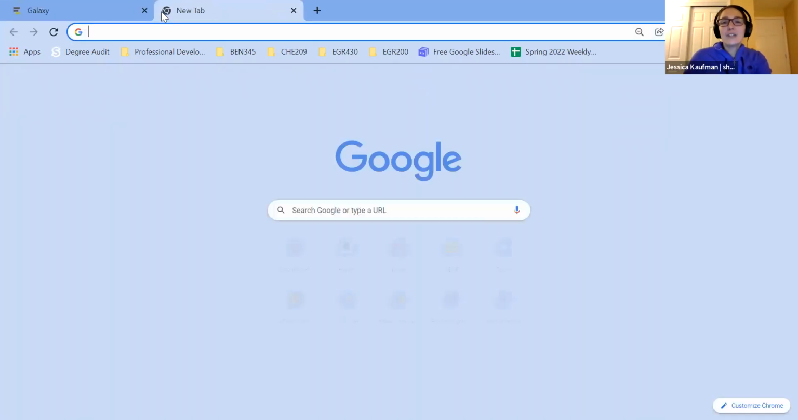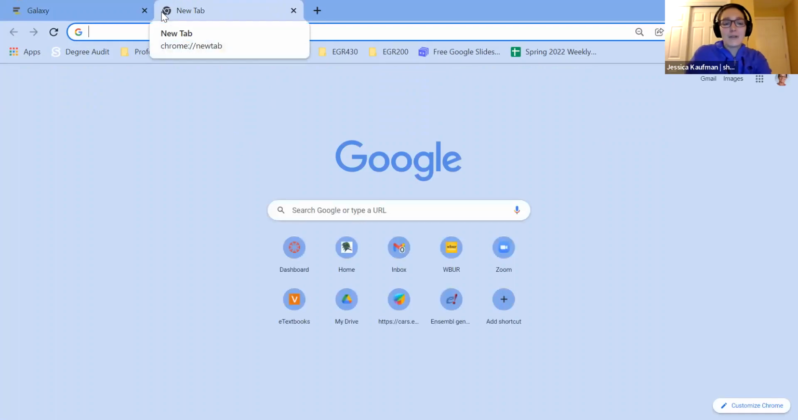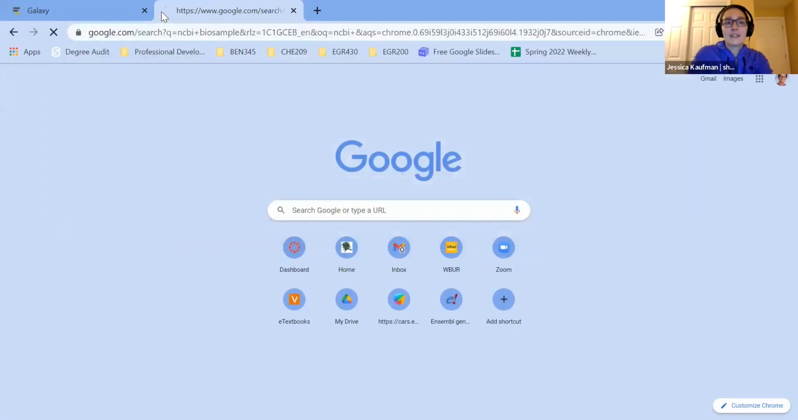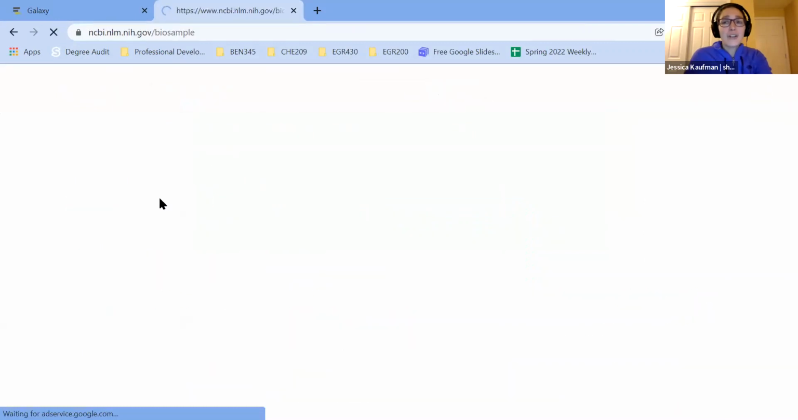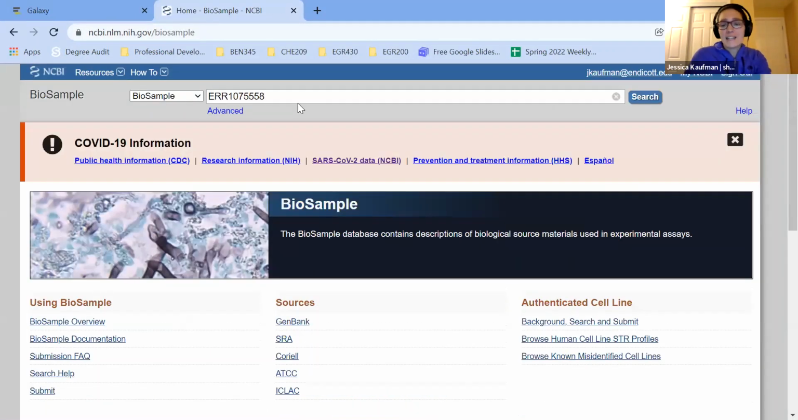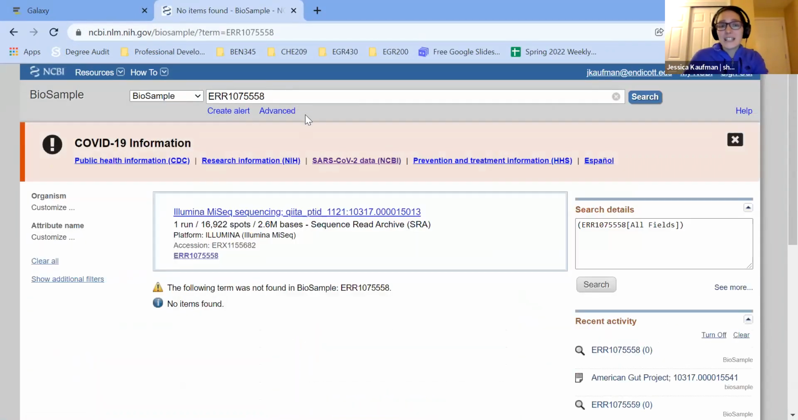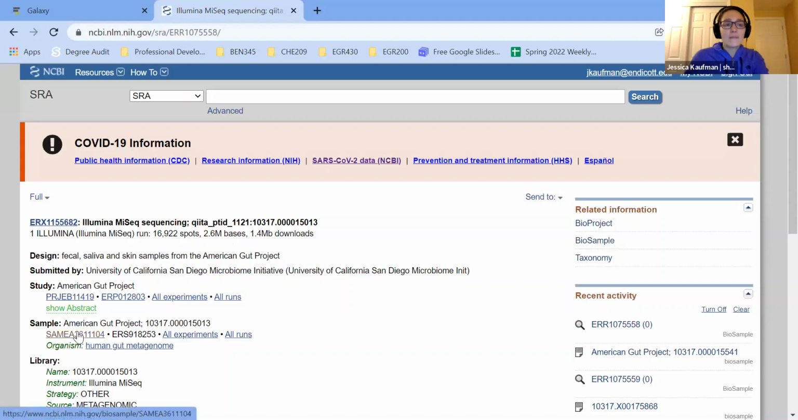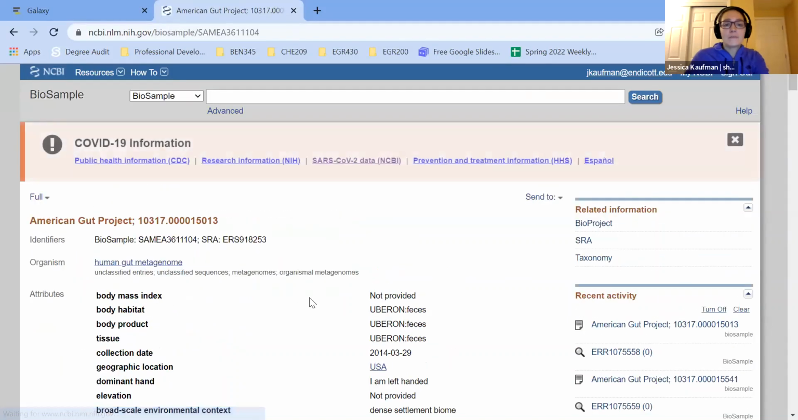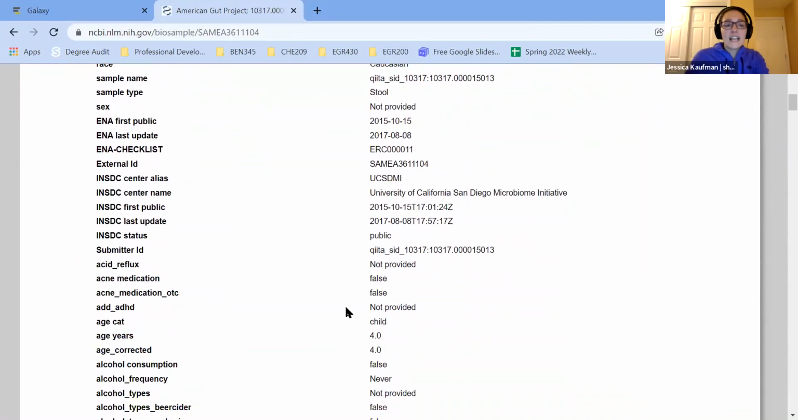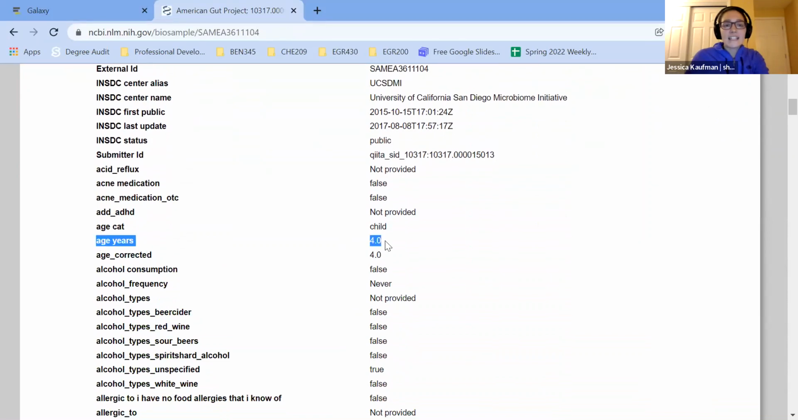So the next thing I want to do is check on Biosample. I'm going to go to NCBI Biosample. I really want to check who contributed that data. Is it the 4-year-old? Is it the 39-year-old? So if I search that unique identifier, I can find their survey questions under the sample. And I can look down at age, and I can see the age is 4 years old.